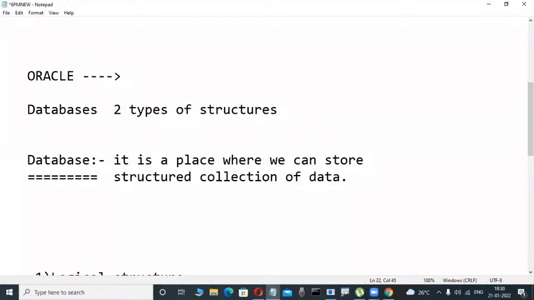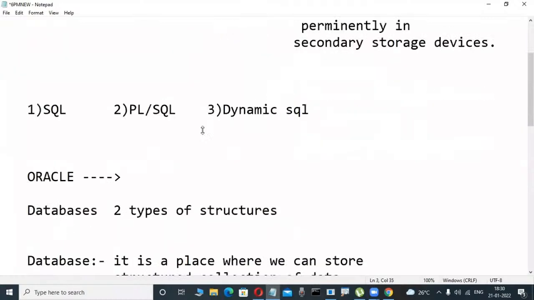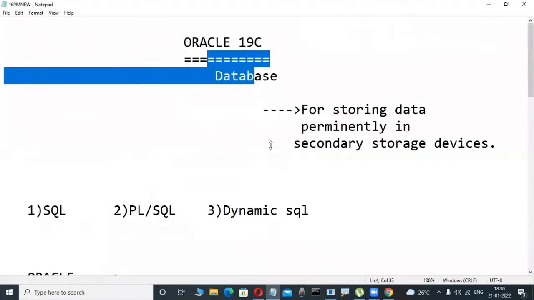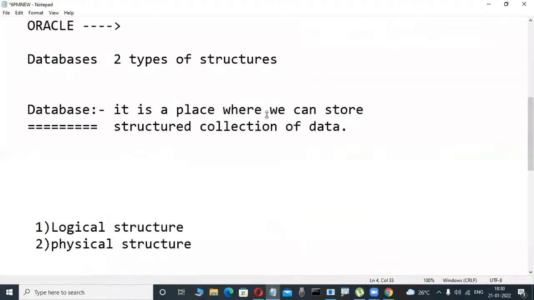Observe here. Actually, whenever we are installing Oracle or any relational database software, what is the database actually? It is a place. Whenever we install this type of software, some place is automatically reserved on the hard disk. In that place only we can store a structured collection of data.